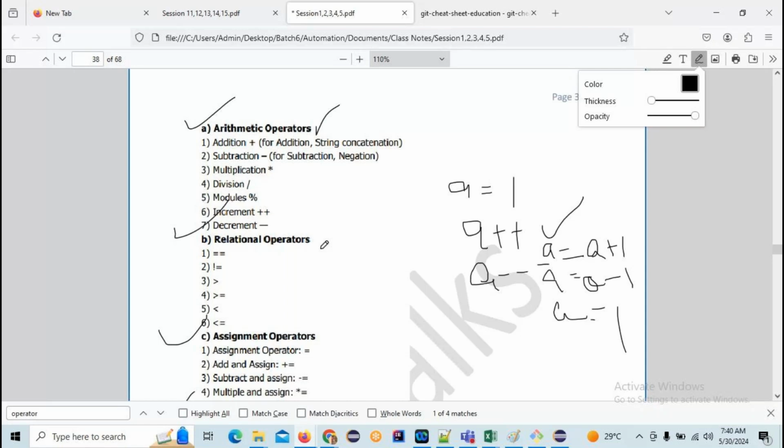Next one is the assignment operator. Assignment operator means we are going to assign some values. So here, C equal to A plus B. Here A, B, C are called operands, and the plus is called the operator.